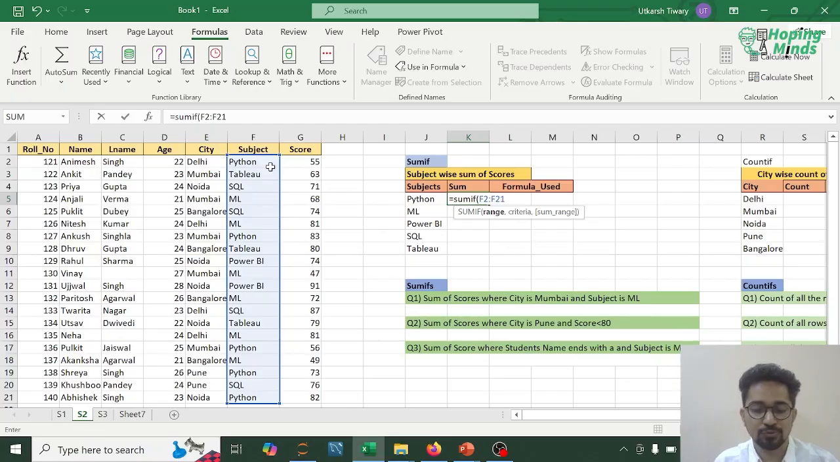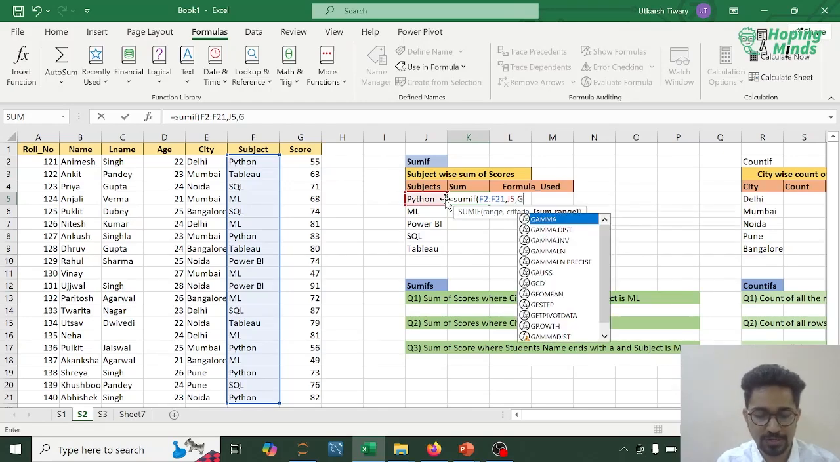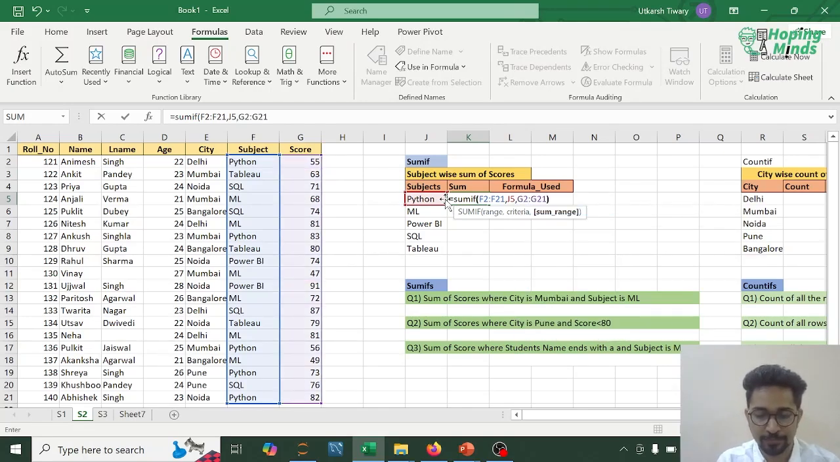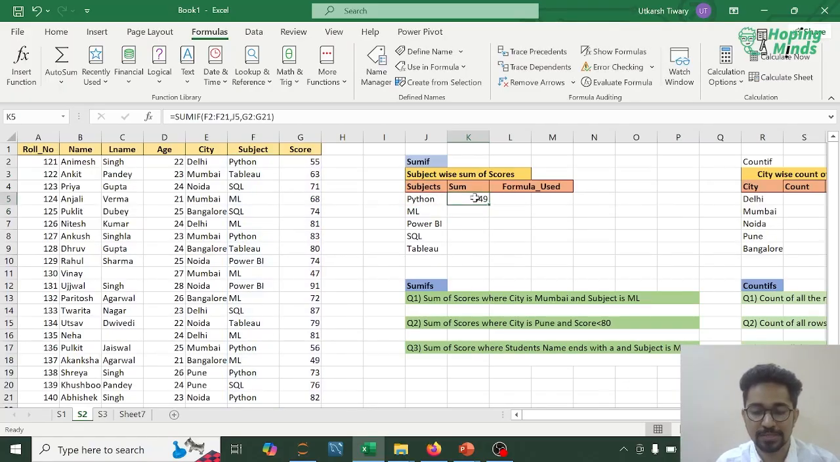So between F2 to F21, my criteria would be, let's say, J5. J5 is the subject, right? J5 is the subject for which we wish to compute the sum. So guys, this is what we have. And what is the sum range? The sum range is G2 to G21. So if I currently run this, it will only be computed for Python. So for Python, the sum of score is 349.